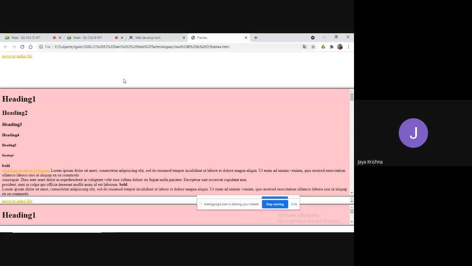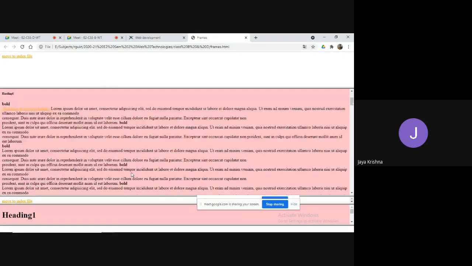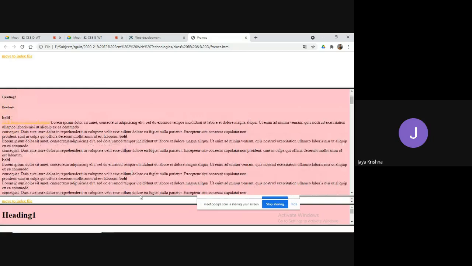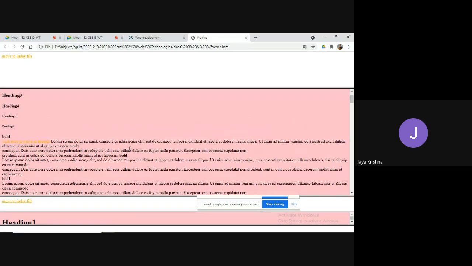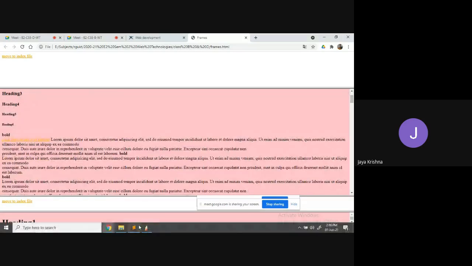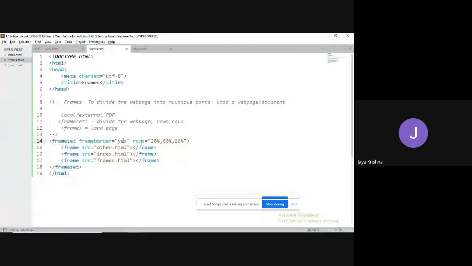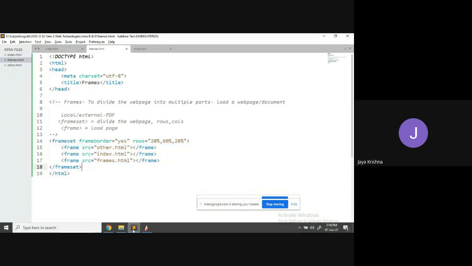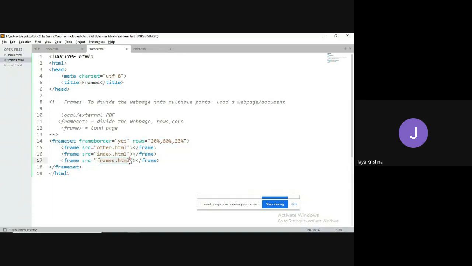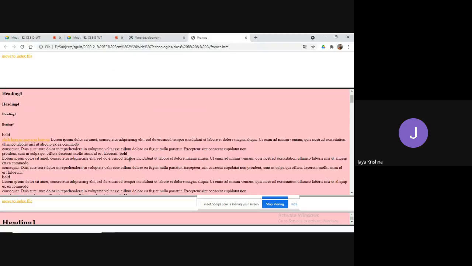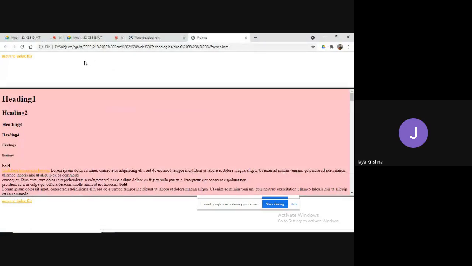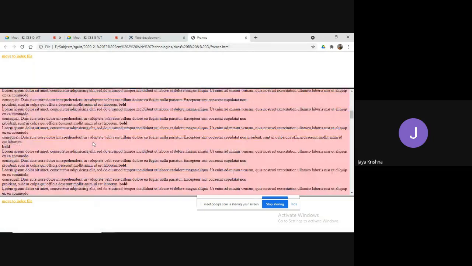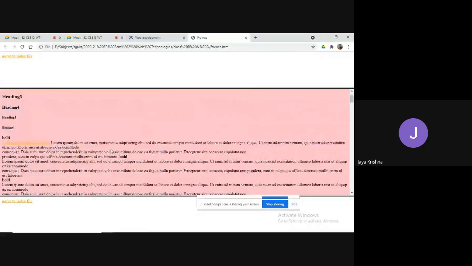Observe, guys, it has divided into... okay, fine. Why has it split like this? Is there anything that I made a mistake? No, I have taken 3 frames. Sorry, you may get confused here. Once again, I am trying to write other.html. This is the first row 20%, next row 60%, next row 20%. So this is a location where I can load a particular document.